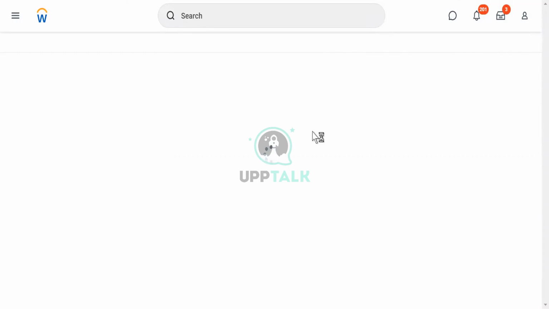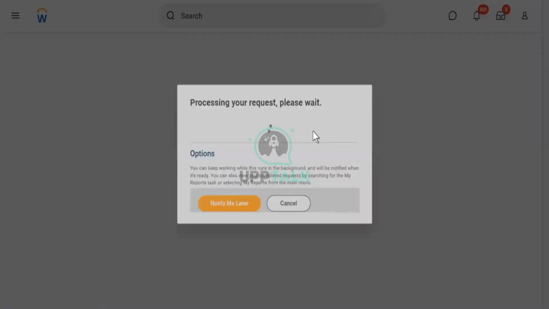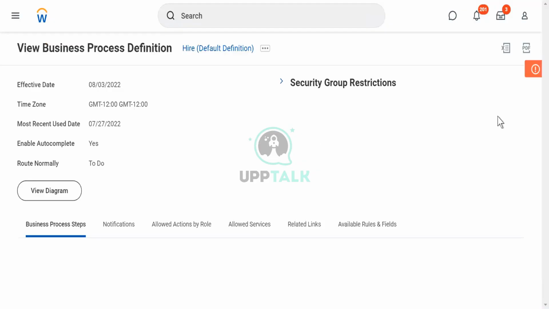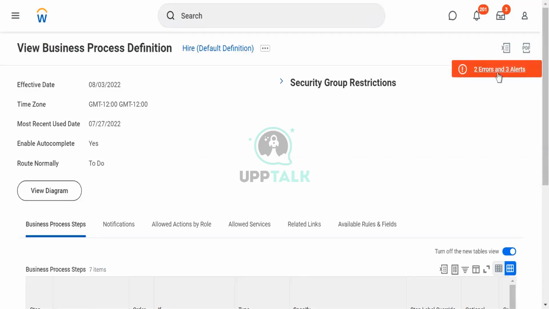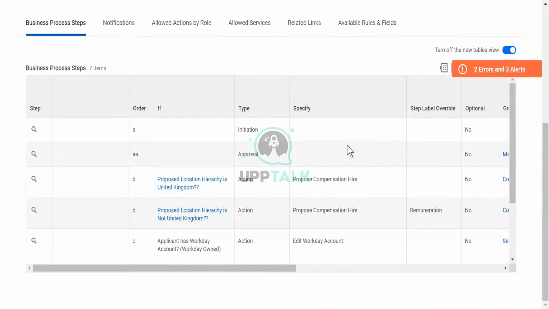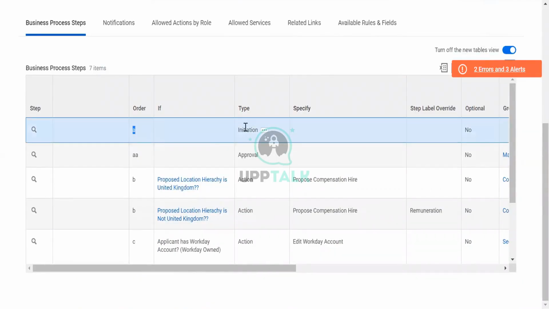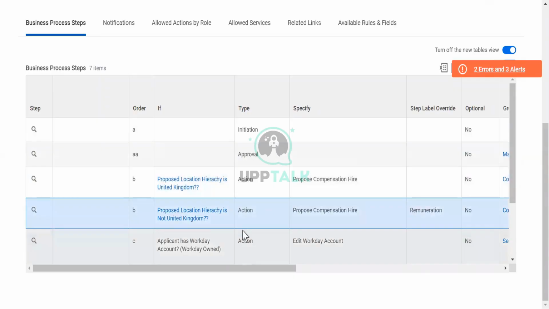Every business process will have the first step as initiation, guys. There are 2 errors and 3 alerts. I'm sure someone has made certain changes. This is the thing: A, that is your initiation, and then what is that? Approval. Then you have action, action, action.